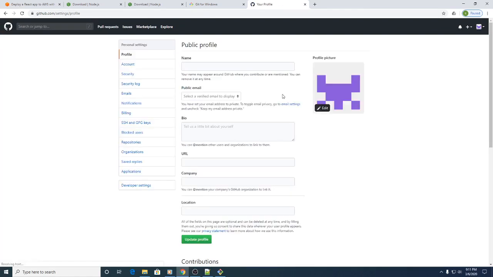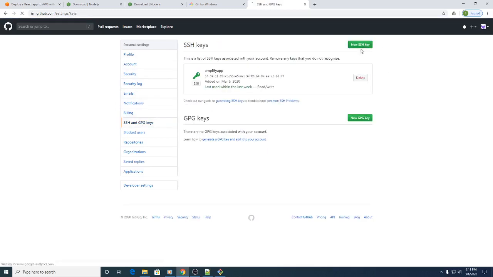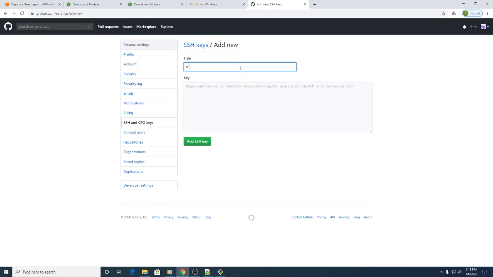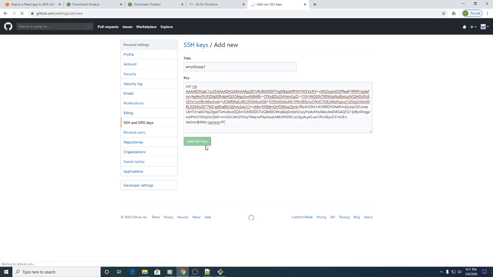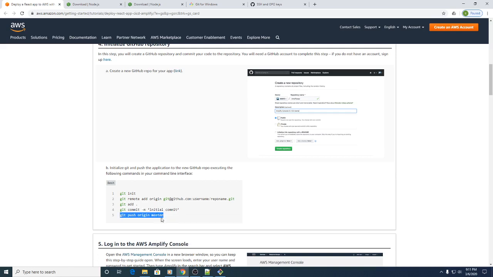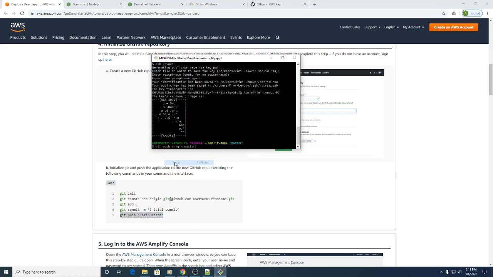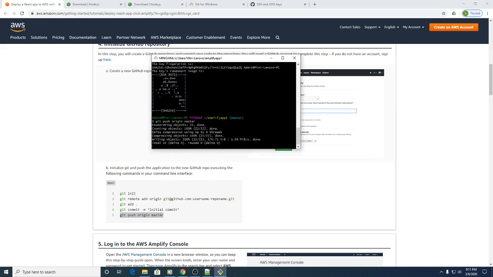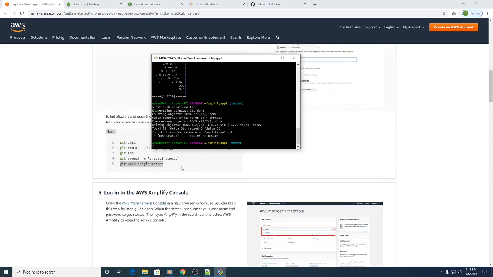Here in the settings, SSH keys, new SSH key, Amplify app 1. Just copy the key here and add. Our key is added, so now just copy this command again and run it. Yeah, it's pushed with git push origin master.